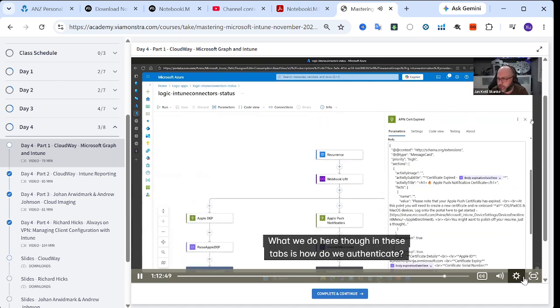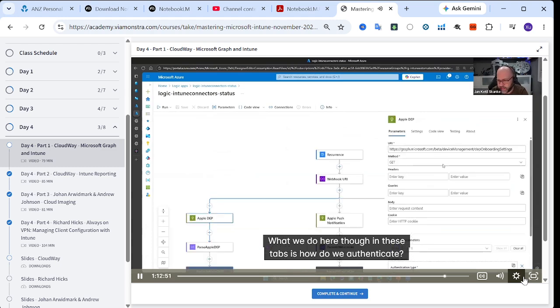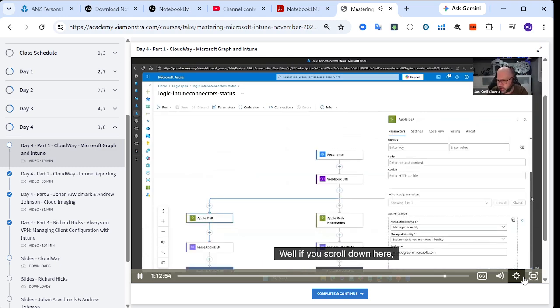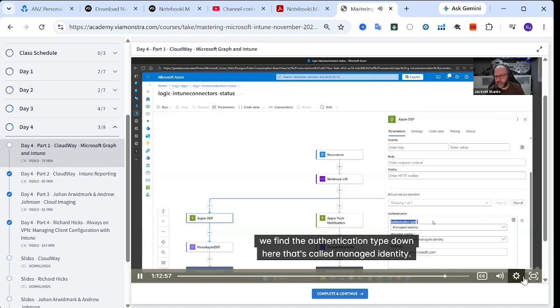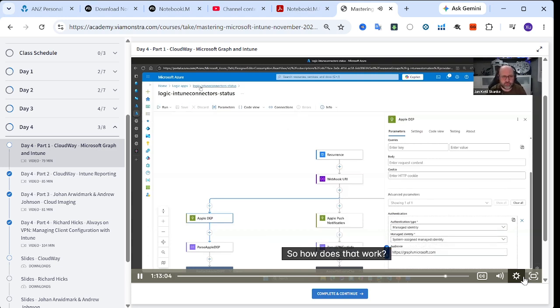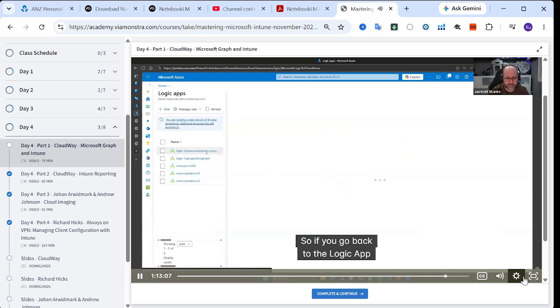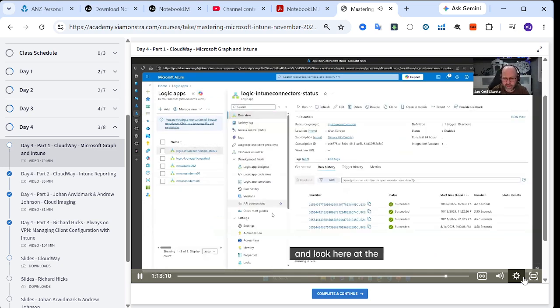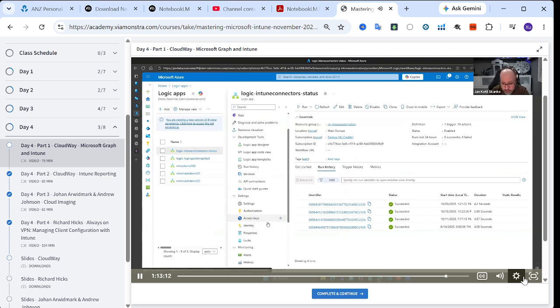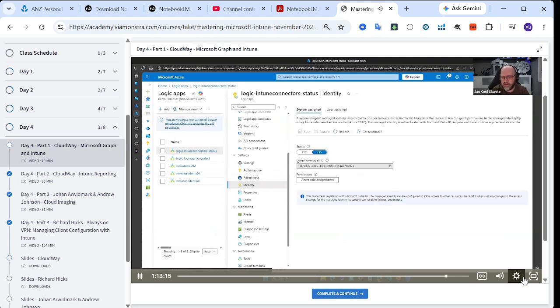What we do here in these tabs is how do we authenticate? Well, if you scroll down here, we find the authentication type, which is a managed identity. This is a system-assigned managed identity, and the audience is Graph. So how does that work? If you go back to the Logic App and look here at the identity, we have an object principal ID here. Let me copy that. It's a system-assigned identity.